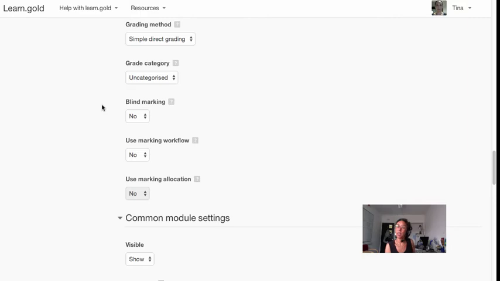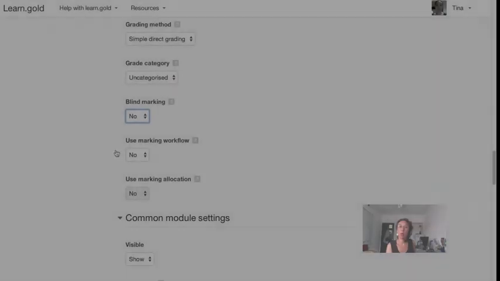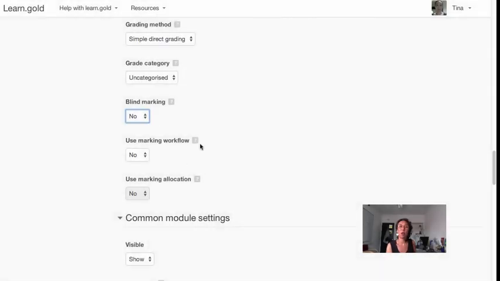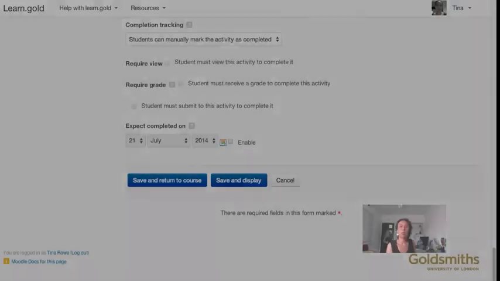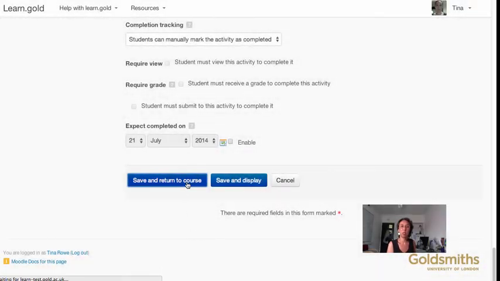Blind marking, that is if you want your marking to be done anonymously. So you can select that to yes, and then the student's identity will be masked with a randomly generated number and piece of text. The marking workflow is a new feature in Learn.gold, and there will be a separate video about this, as the same for marking allocation. So that is setting up a simple assignment. So once it's done, I'm going to save it and return to the course.